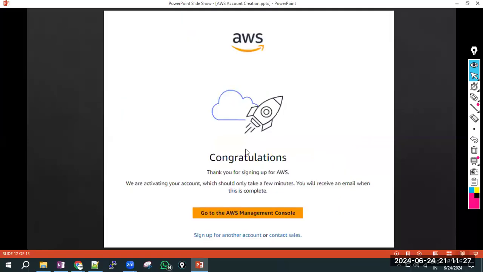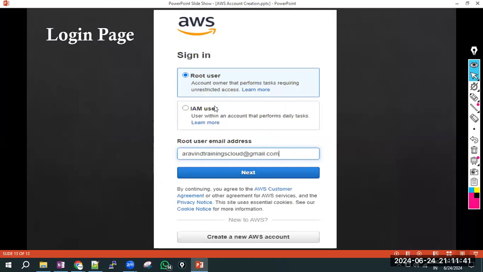That's it. Your account is created. It will not take more than 5 minutes to create this AWS account. You just keep your credit card or debit card next to you while creating it. On the sign in page, provide your email ID, click on next, provide your password, then log in. So this is the login page. Any doubts in account creation?